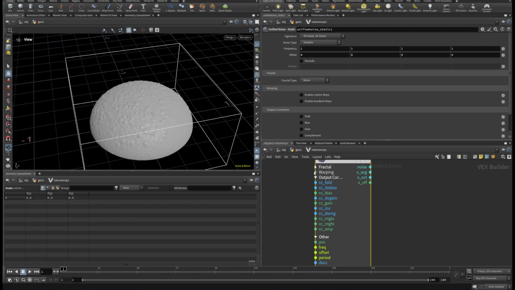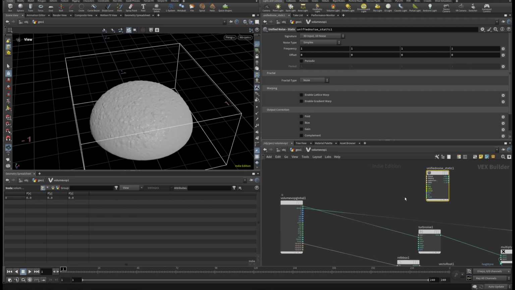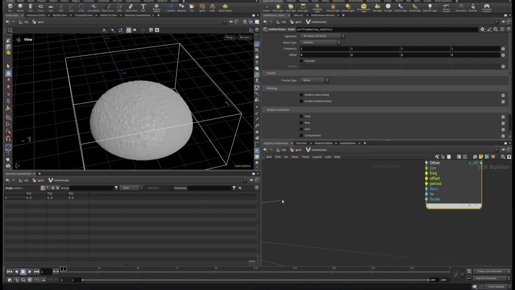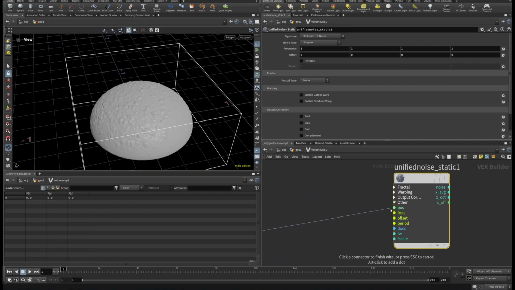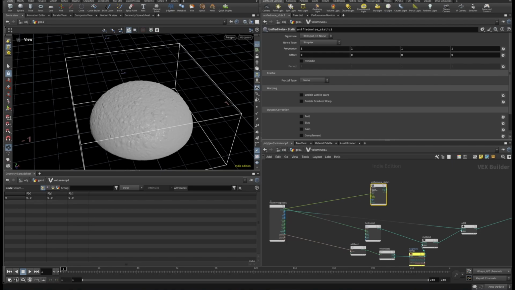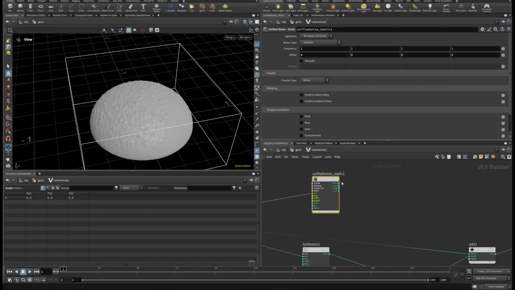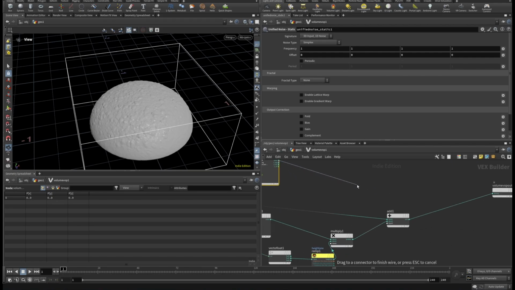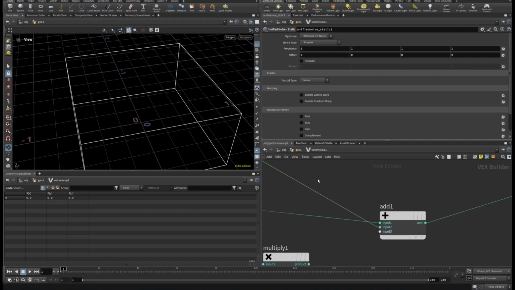Just close most of that and leave the other. And I want to put the P into the position. I can do an add between the two. So let's say I'm putting this into this instead.